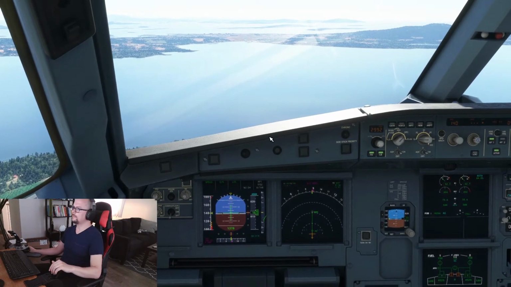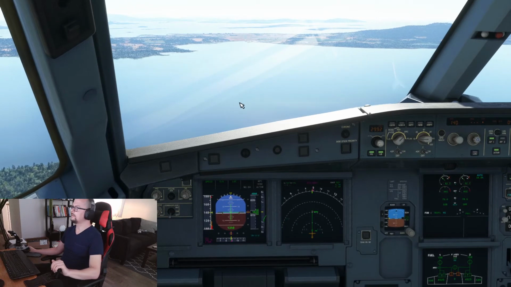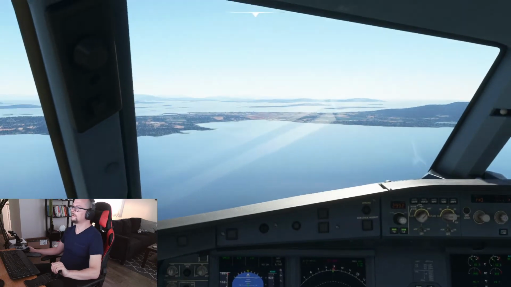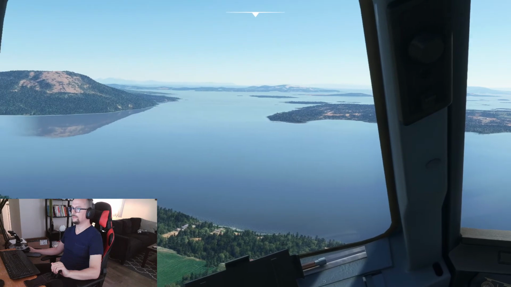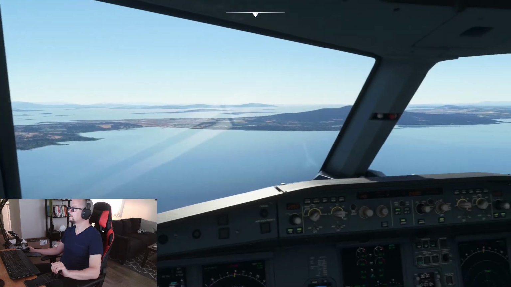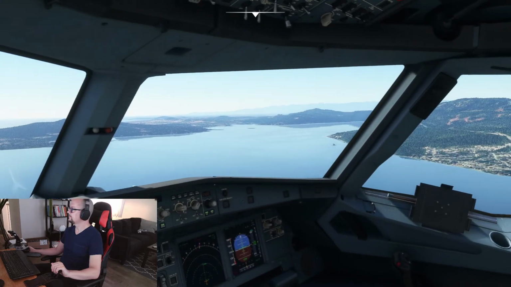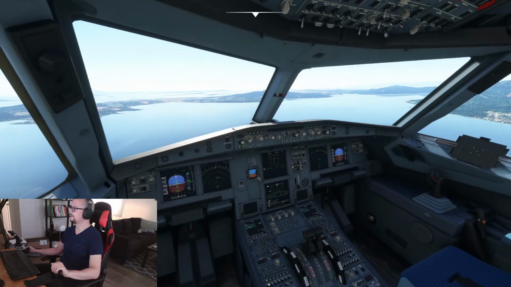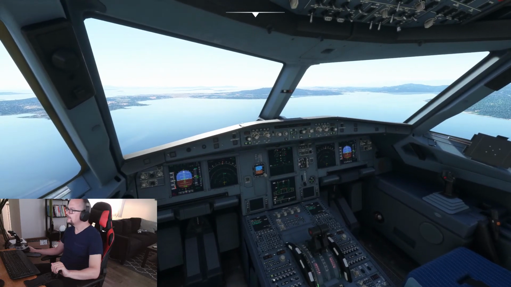Yeah, actually, it does land over quite a big body of water. I think it's so cool. The graphics are amazing. Oh, how about that, huh? I like that.